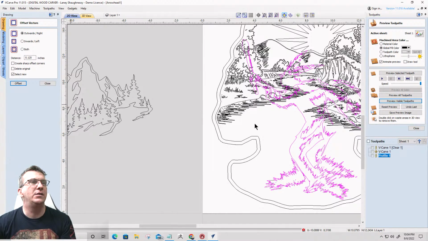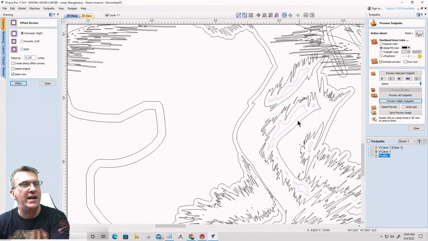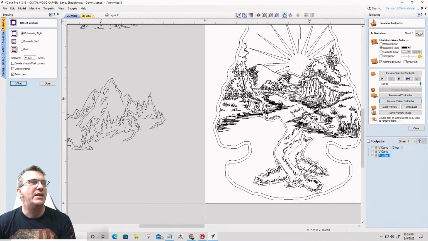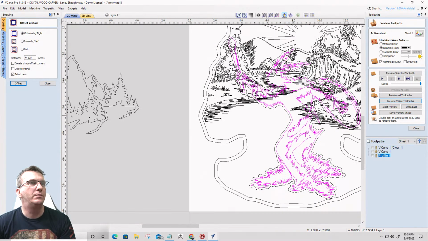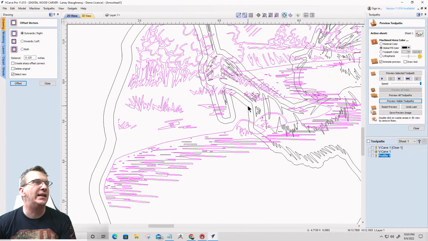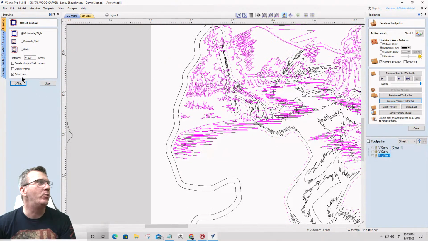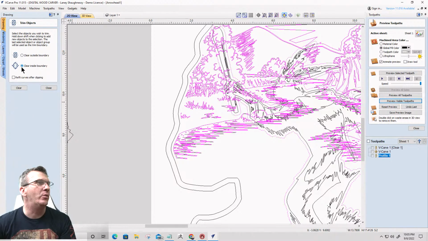Hold that shift key down and deselect that outer boundary and hit delete on any of the other offsets that were created, all these other pink items. And then reselect him and deselect the boundary. Group him back together. And now select our mountain scene and select this outside boundary, and we're going to trim, clearing inside the boundary away.